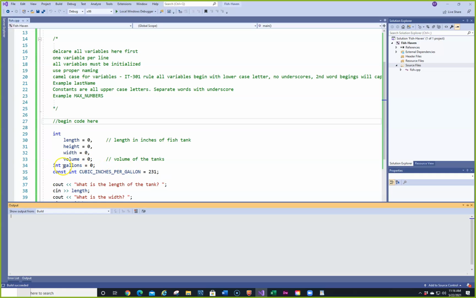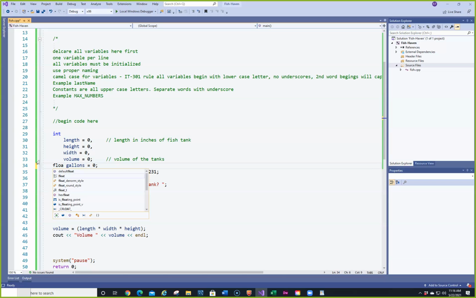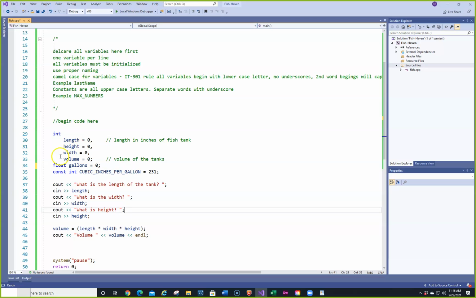So what we need to do is declare this as a float or a double. Notice that's why I declared it on a separate line, because I knew I was going to have to change it later. But remember one thing, you're saying, well, why couldn't we just do a typecast, like float volume divided by cubic inches per gallon? The reason you can't do that is because gallons is an integer, so it would truncate whatever the decimal points are. So let's go back in now.